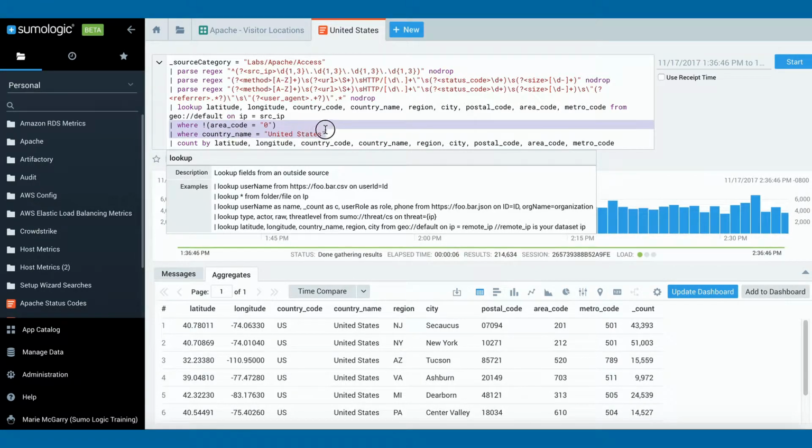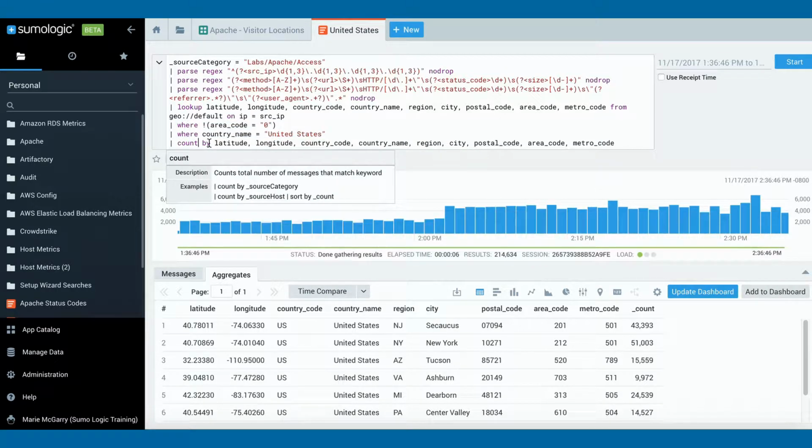I've got a couple of where statements. The first one excludes any results where area code is zero, because I don't want to see those. And the next one limits the results to the United States. Finally, we need to count the results using the count operator. If you used a different aggregation operator like sum or average, the results would not be mappable.